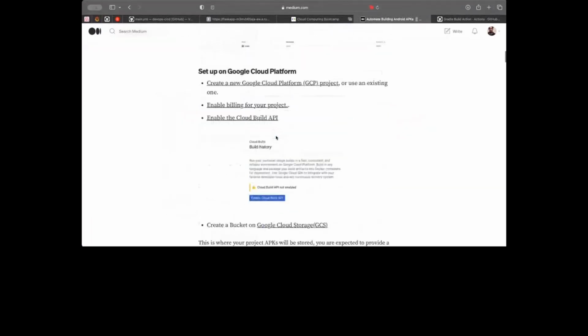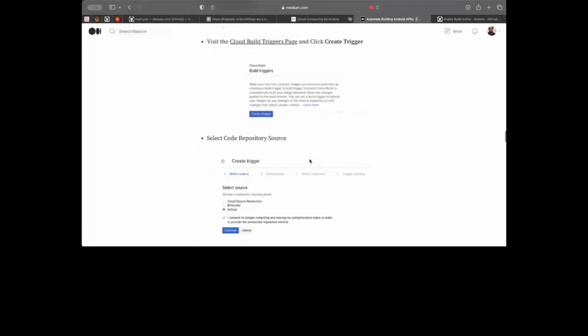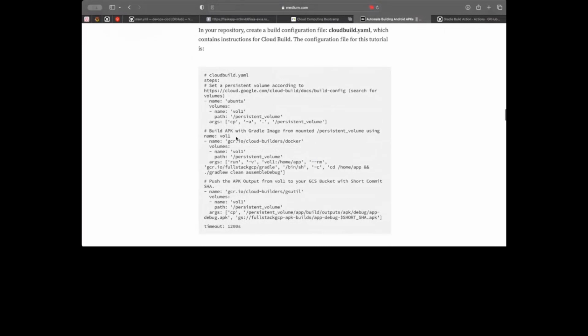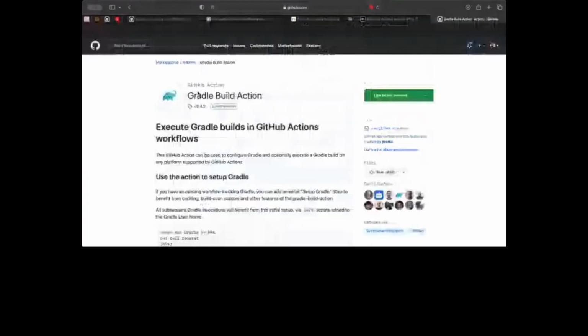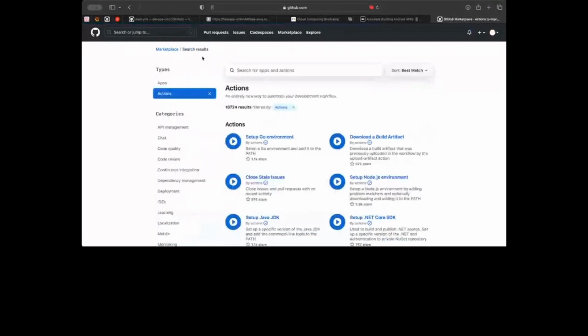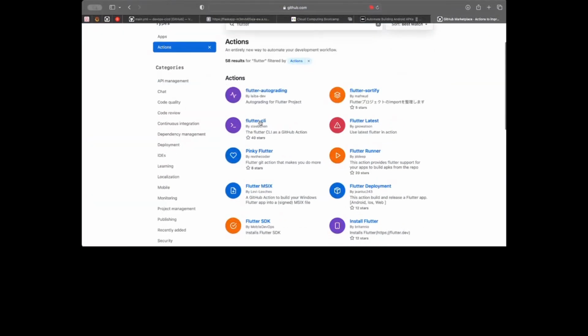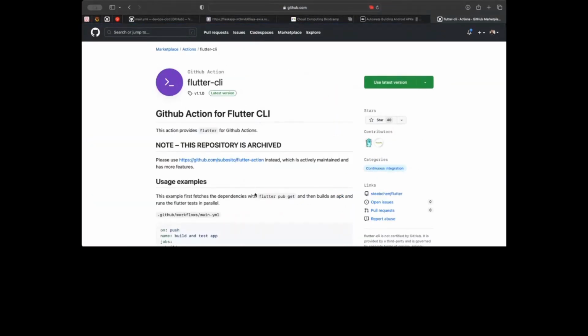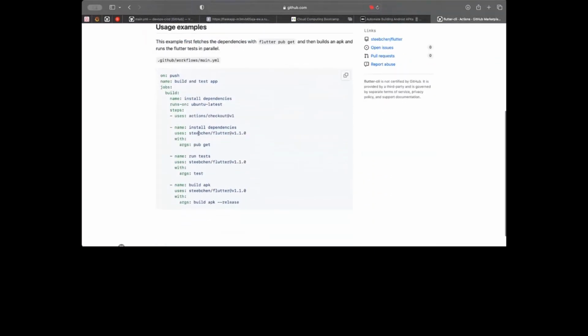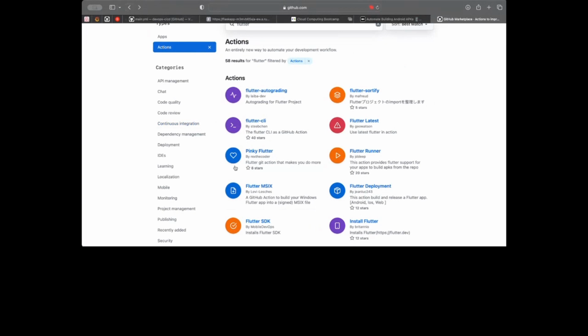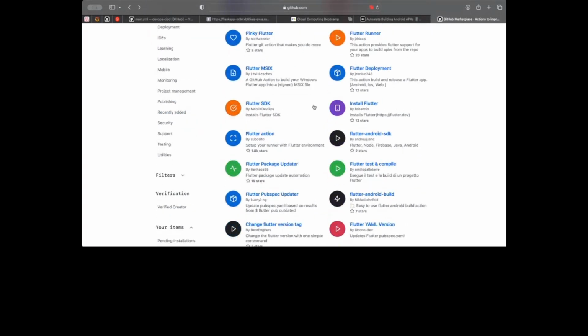What I did here is mostly just to build an Android application using Gradle and Cloud Build. But I'm sure even if you search for something like Flutter, you'd most likely find someone that is already building Flutter using GitHub Actions, right? And you can reuse their process, or you can set up your own custom one if you want to write it yourself and then pass in what OS it should build on.